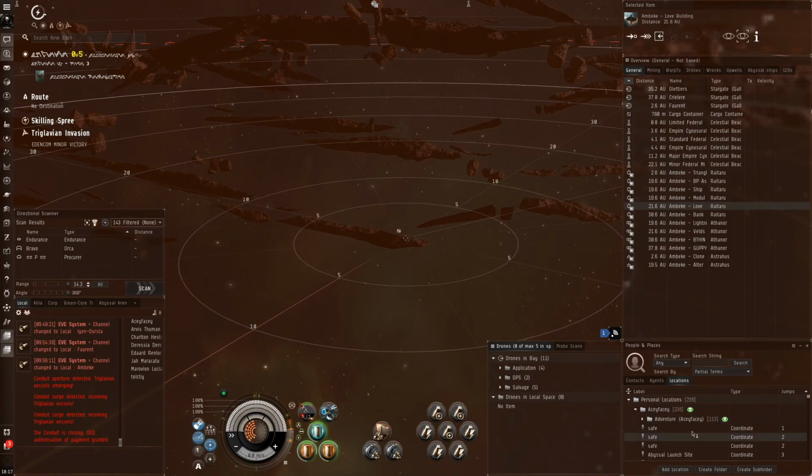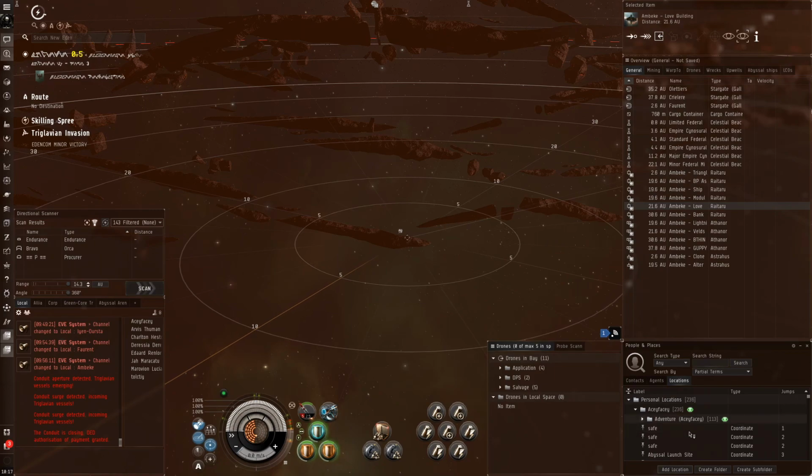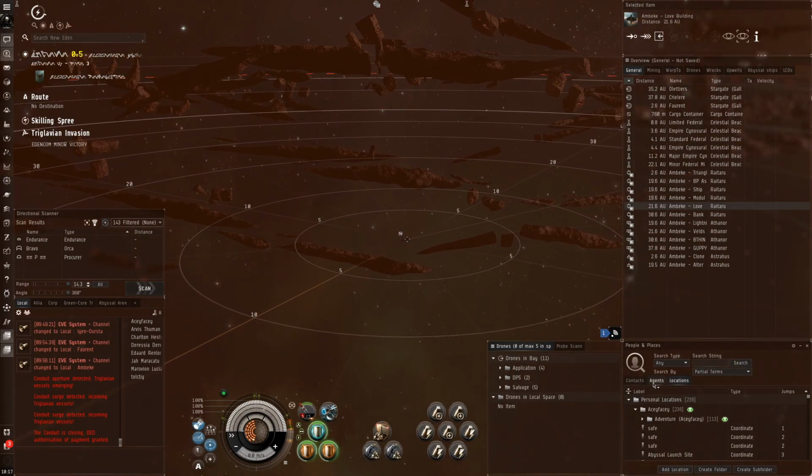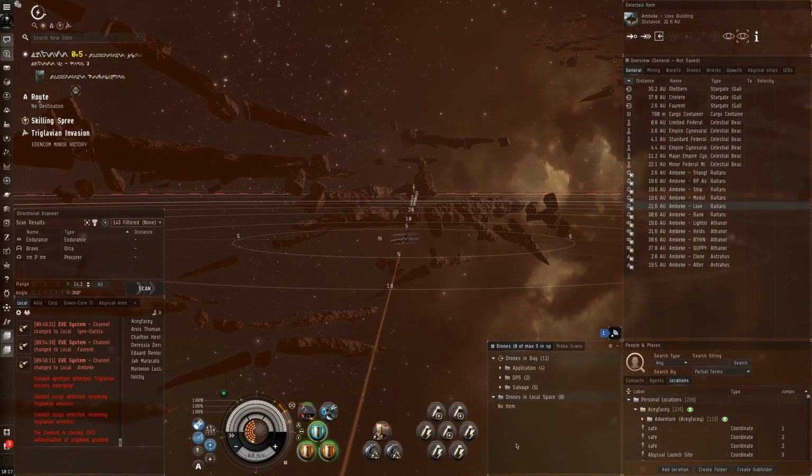I'd recommend you keep your people and places tab, because I use that a lot, and I'm assuming pretty much everyone uses this a lot. You can just save bookmarks and warp to or set destination to them. And it's also really useful because you've got agents, and especially the contacts, you can do all your buddy lists and all that kind of stuff. That's really useful.